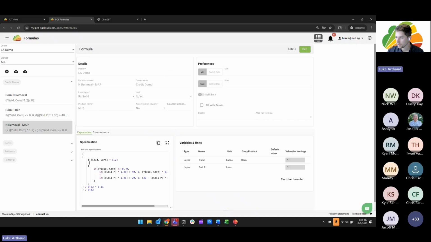Oh, and I see here in the chat, I guess Dusty can't see my screen. Can everyone else see my screen? Surely I haven't gone this far without anybody being able to see it. Looks like we're good. Okay. All right, we'll keep going then.